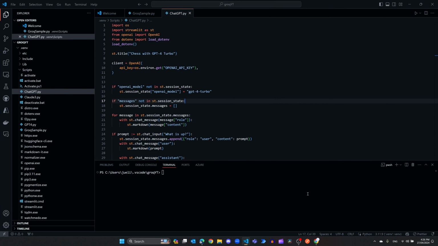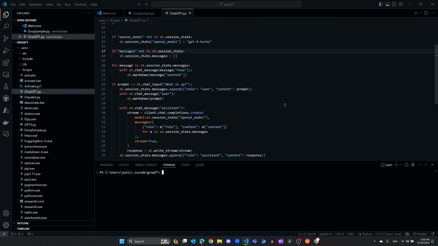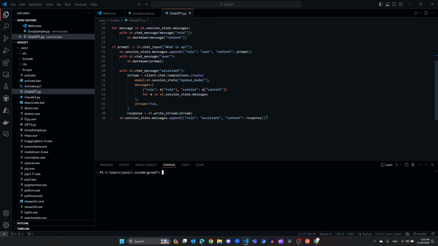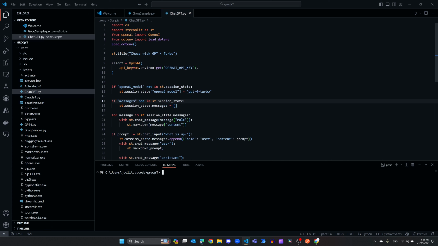A quick glance at the code. You're all familiar with this if you watch my other videos. First is the ChatGPT code, which is the Streamlit sample. Basically, I just copied it from Streamlit, and it was working beautifully with the ChatGPT model. So you can see here, I have set my model ID to GPT-4 Turbo.